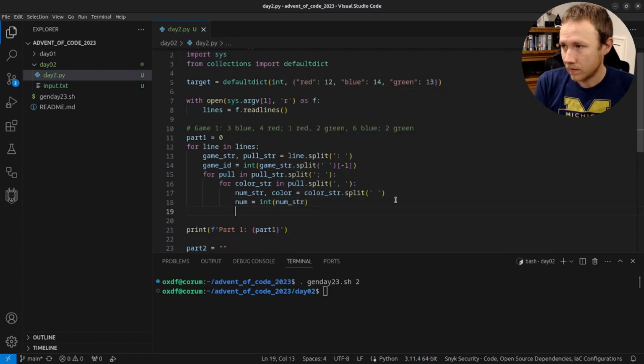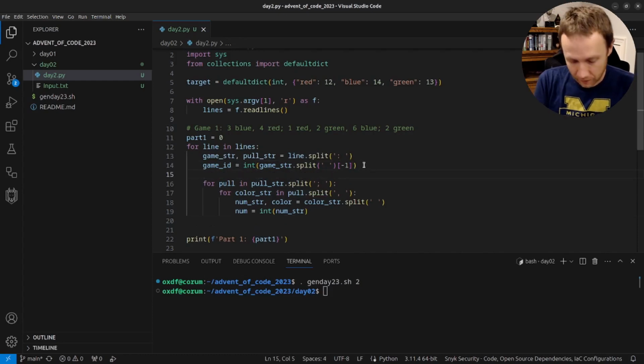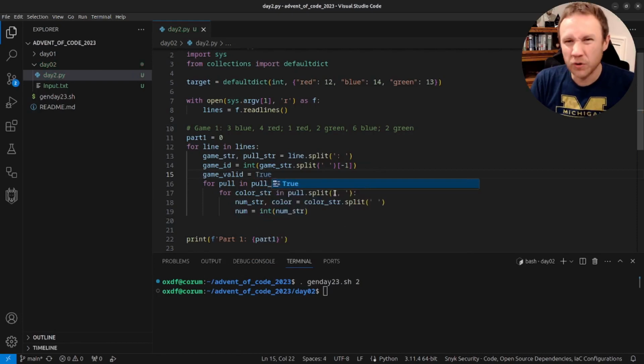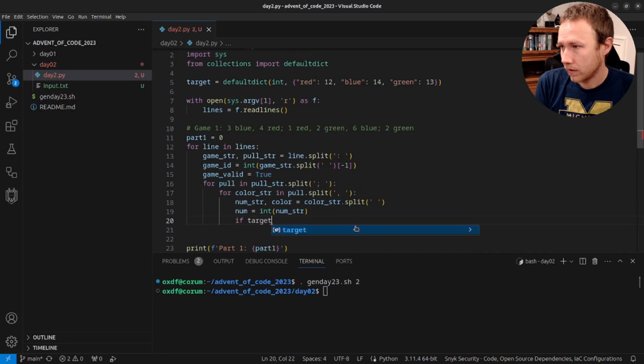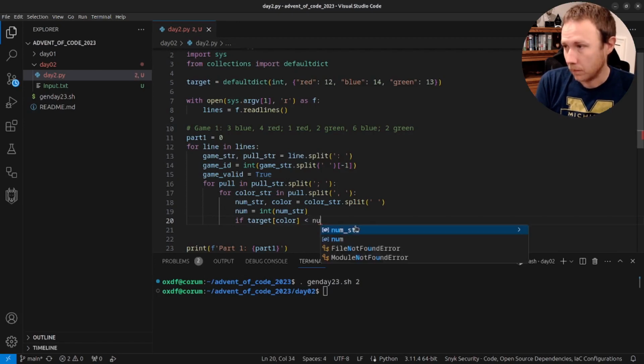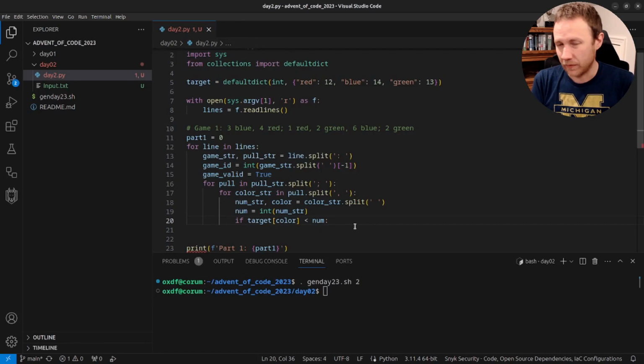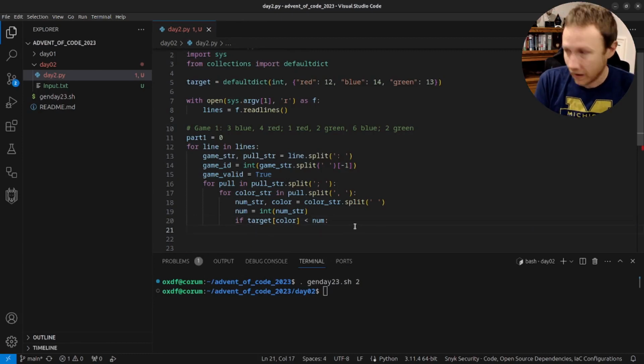So now what are we doing here? We've parsed all this down. What are we checking? We want to check if it's valid. So we're going to start at the beginning of the game. Once we get the game ID, we'll say game valid equals true. It's true until we prove it not true, right? Now we can say if target of color is less than num. So if we've got more than we're supposed to have in the target, then valid becomes false.